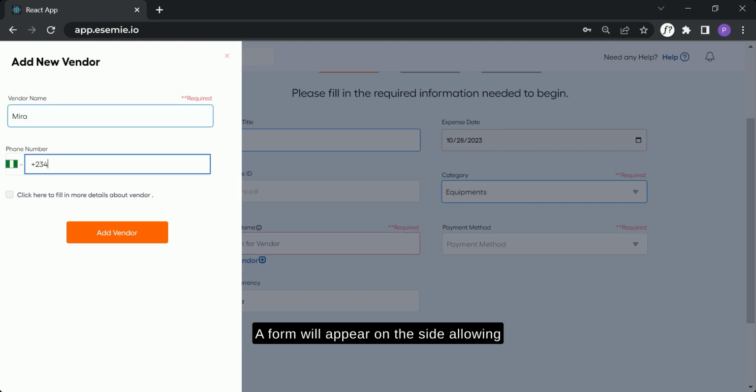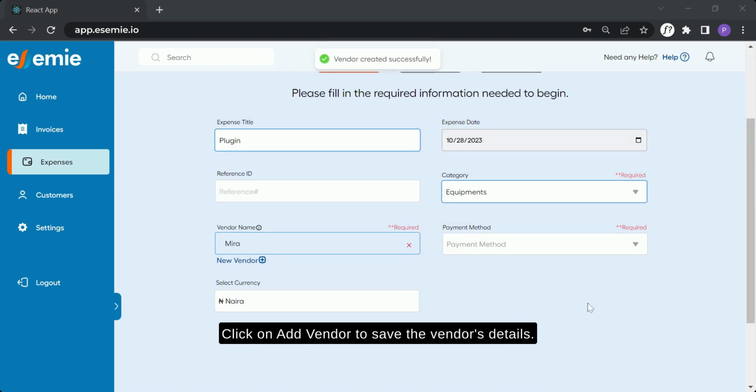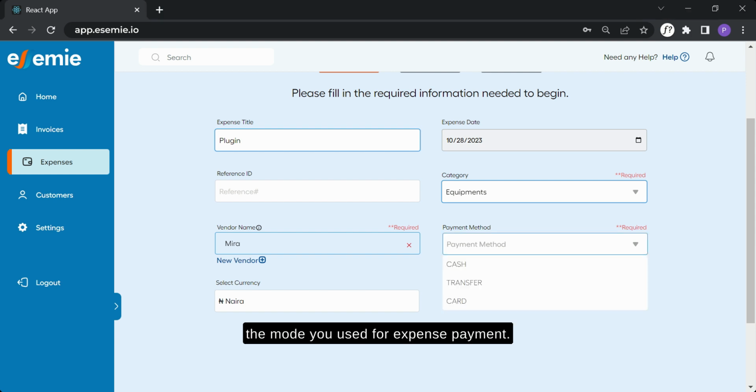A form will appear on the side allowing you to add the vendor's name and phone number. Every other field is optional and you can choose to skip them. Fill in the required information and scroll to the bottom. Click on Add Vendor to save the vendor's details. Click on the Payment Method field to select the mode you used for expense payment. The currency is fixed so you can skip that.